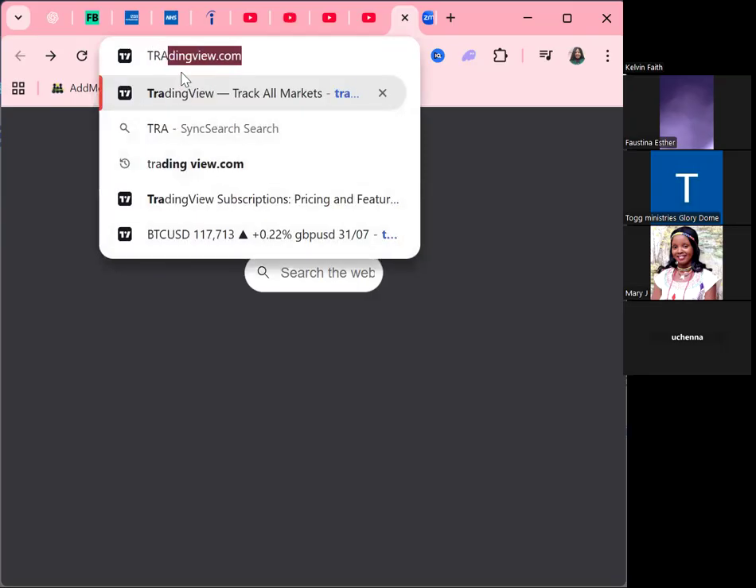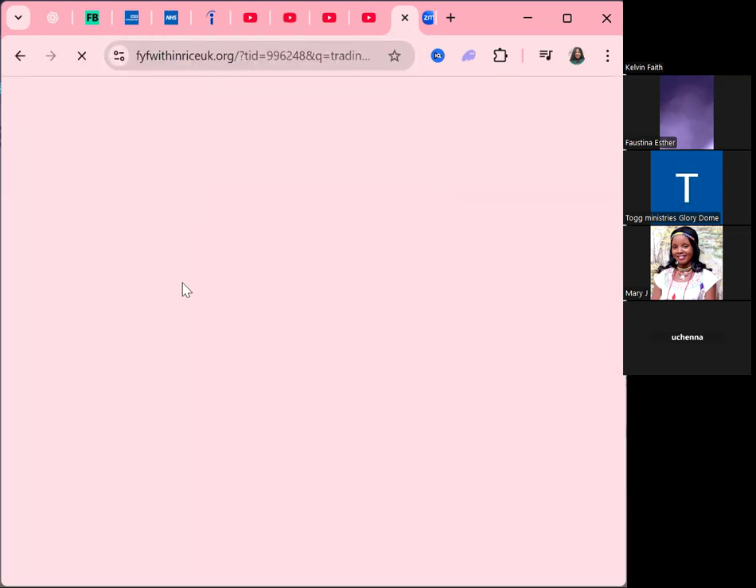So you go to tradingview.com. It's supposed to bring you to where you have to register for an account with TradingView. My network is a bit on the slow side.